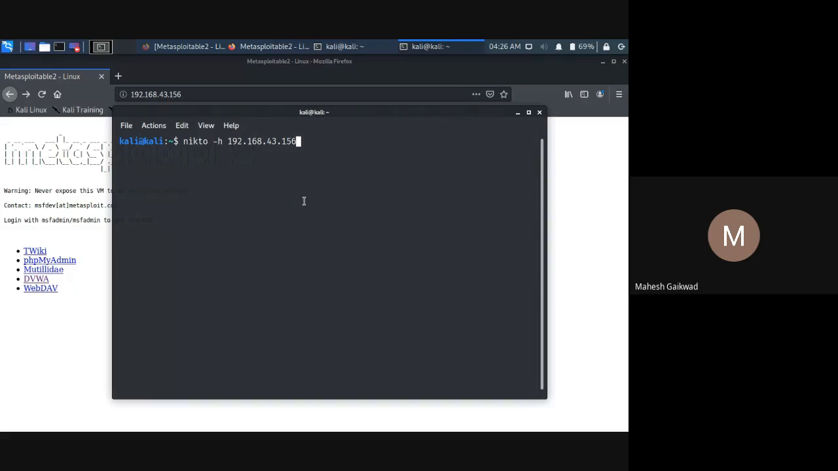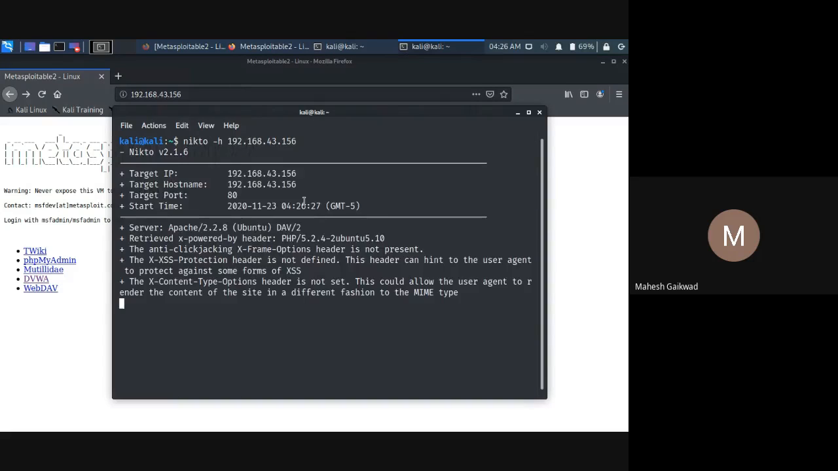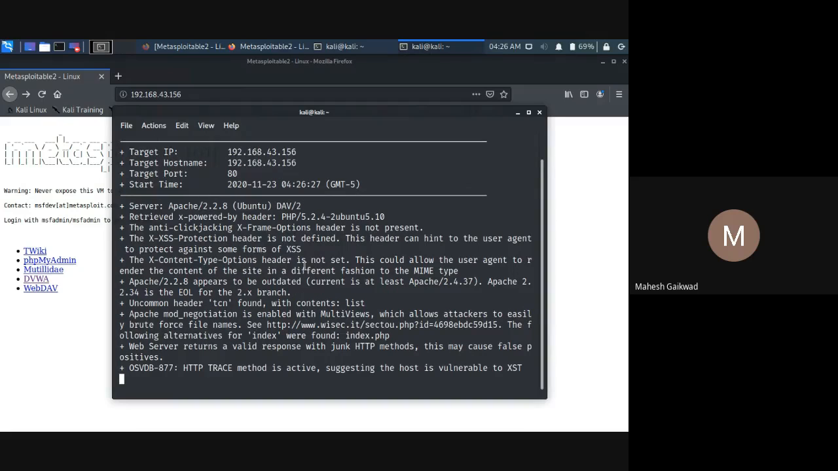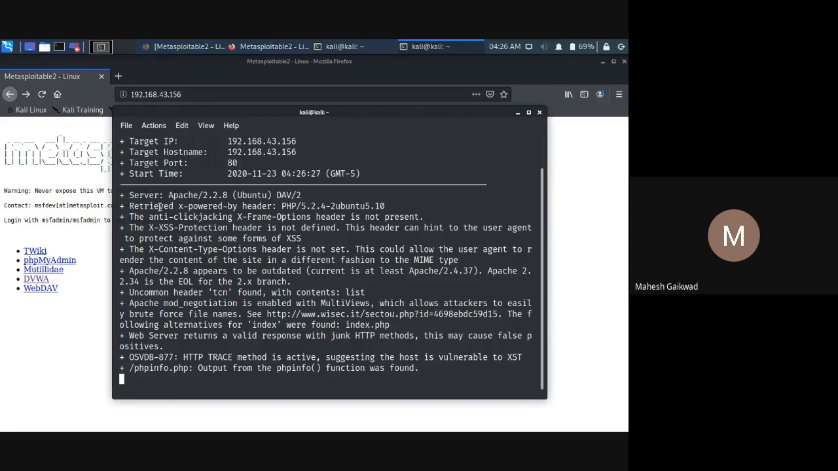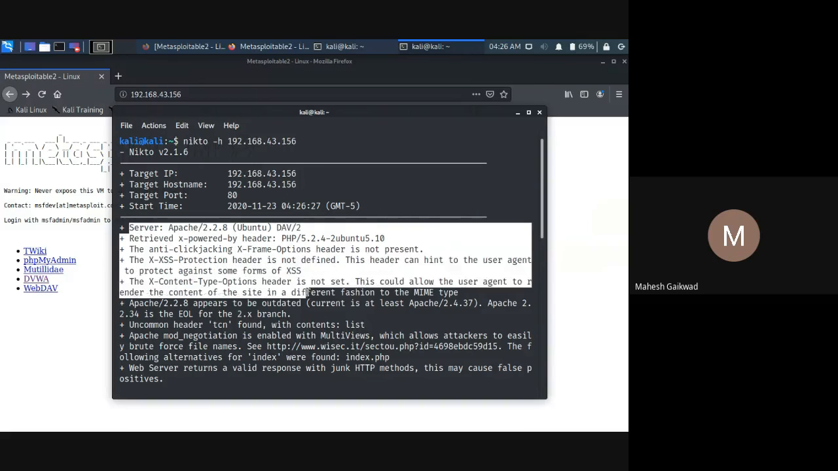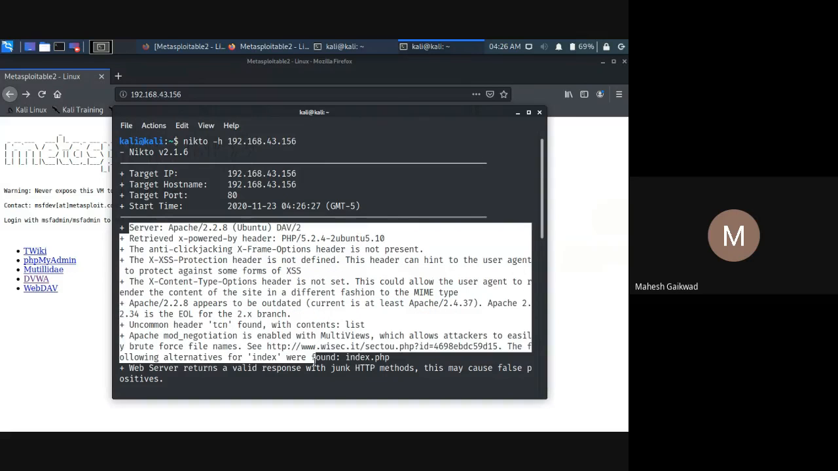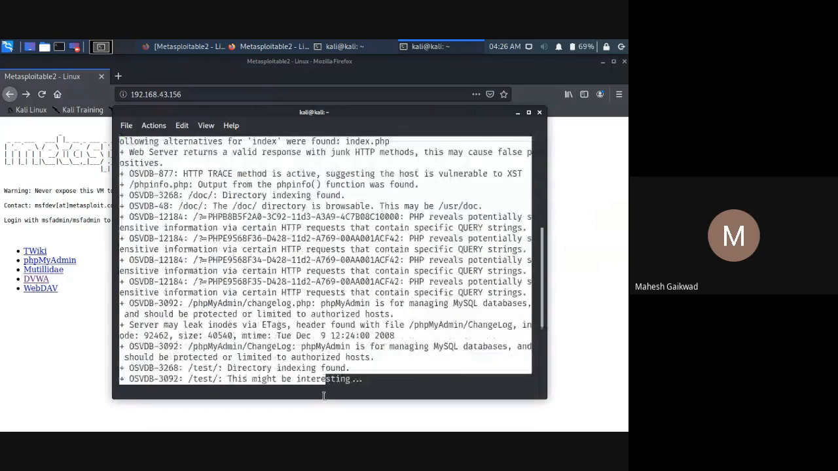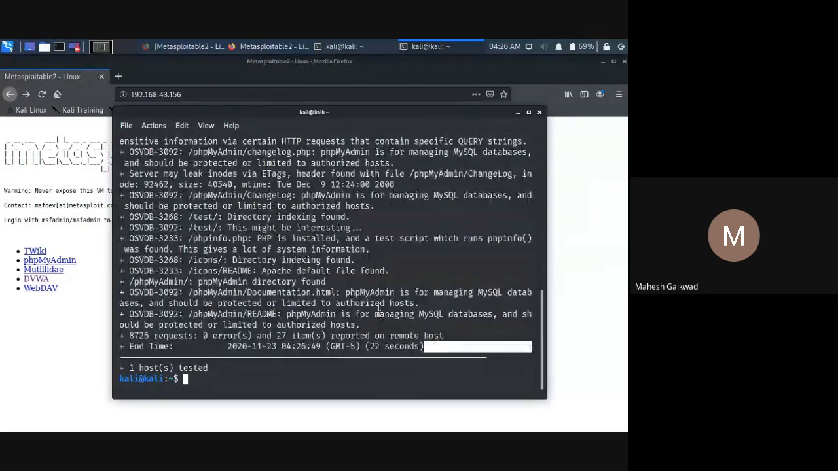Nikto is one such tool, and I'm going to mention the host with -h and get the output. So here, if you can see, the server which is being hosted over there is Apache 2.2.8, and the IP is this, the host name, and the target port is 80. For any HTTP and HTTPS, ports 80 and 443 will be open by default. So that is the standard. So we have this server installed. This has many vulnerabilities, as you can see, as I highlighted.